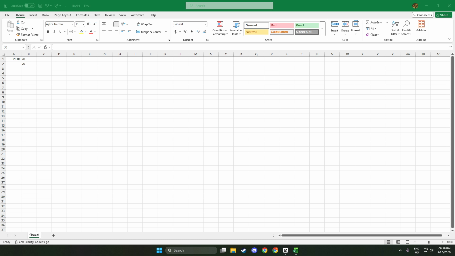When you're finished, you can lock in the results by copying the formula cells and pasting values so they remain as plain text. That's it. Two simple ways to convert numbers to text in Excel with confidence.